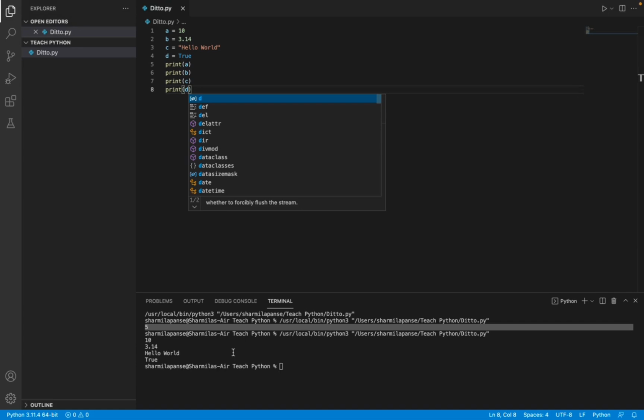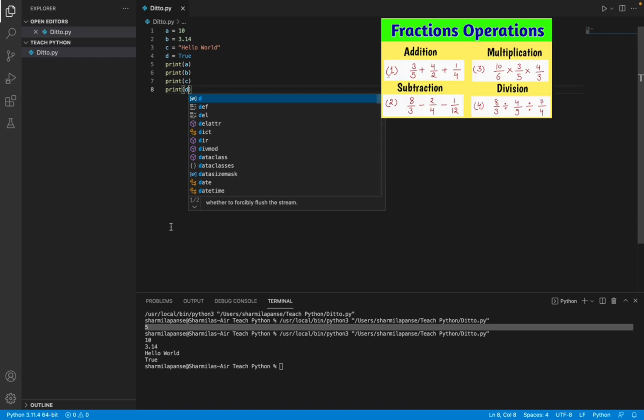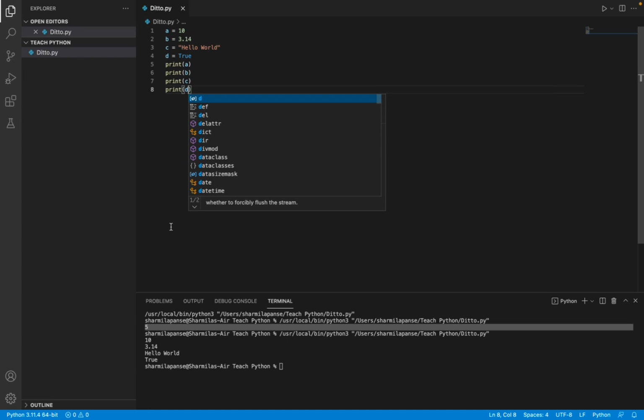So now that you've seen how to create variables and use different data types in Python, what makes programming powerful is the ability to manipulate these variables and perform operations on them. For instance, you can add, subtract, multiply, and divide numbers. You can also concatenate strings, which means joining them together. So let's see a couple examples, okay?